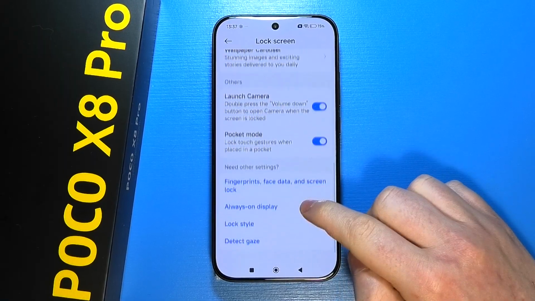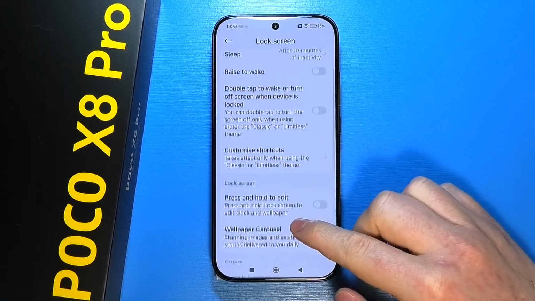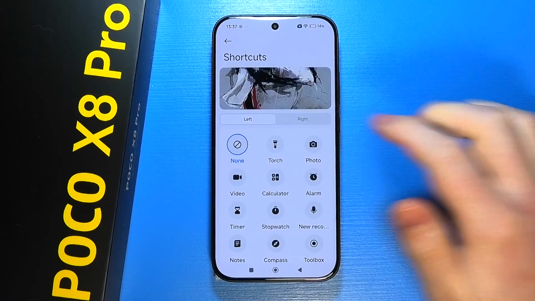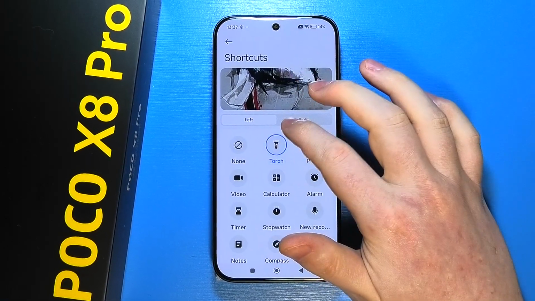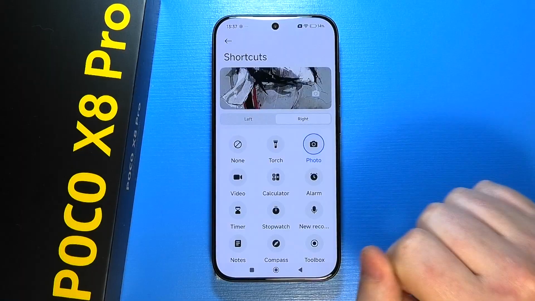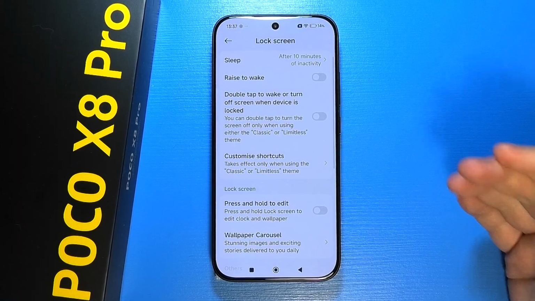Next thing is the shortcuts. So we have customized shortcuts right here, and you can change the shortcuts on the left and right side of your lock screen.